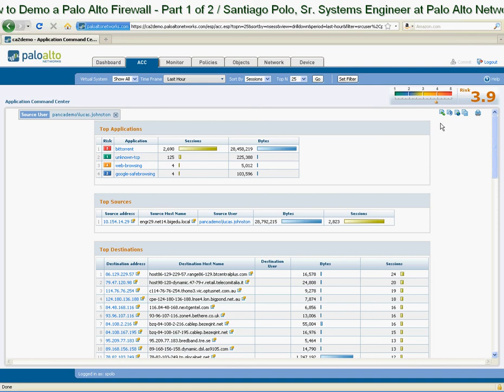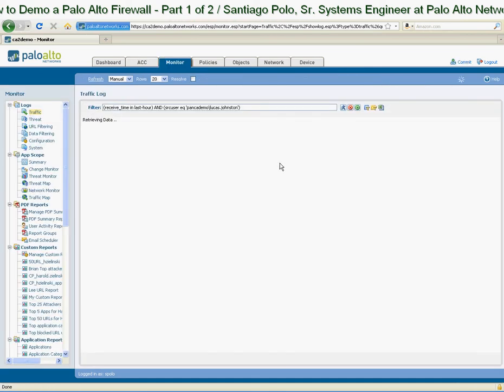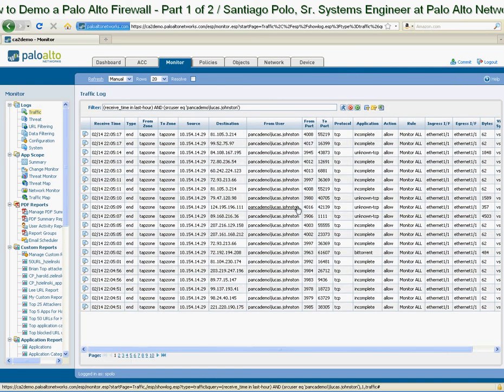But for now, another thing I'll point out that's also really great is being able to tie this directly to logs. If we take a look at this, you'll see these icons up here in the top right where we see the traffic log, the threat log, the URL filtering log. Let's click on the traffic log. This will take us to the traffic log, all associated just with this user. This traffic log is now filtered based on the last hour, which is what we were looking at in the App Command Center, and the source user of Lucas Johnston. So this is all his traffic, which is very interesting.